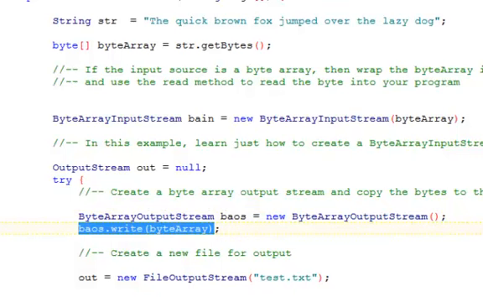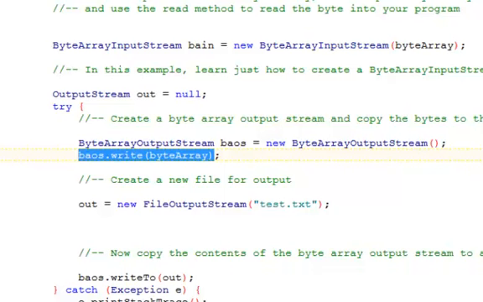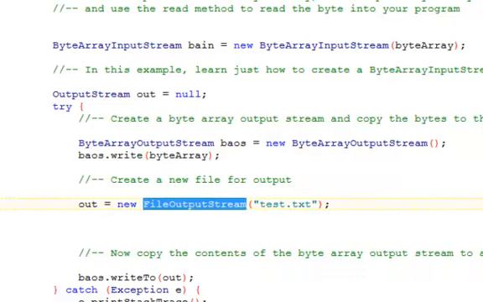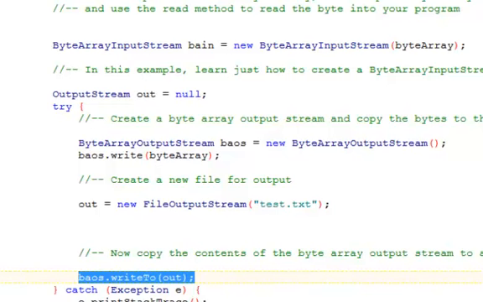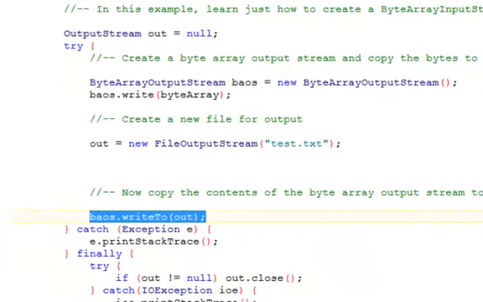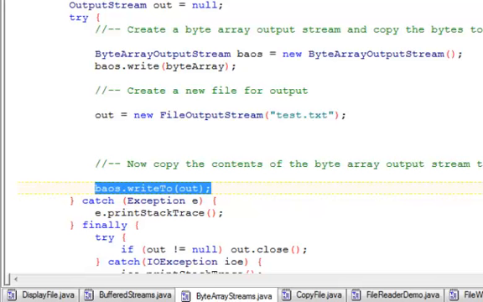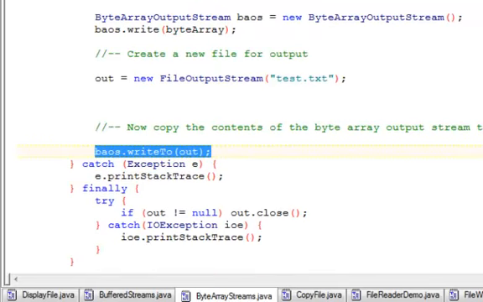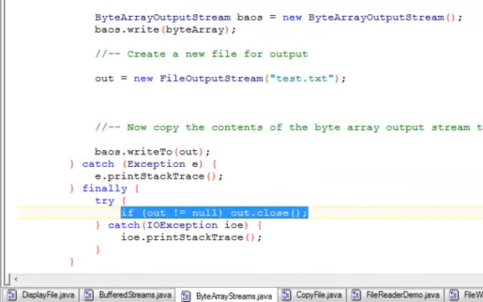Once this is done, we create a new file output stream, and the entire contents of the byte array output stream, which internally contains the byte array, is written to the output stream using a single method in one operation, using the writeTo method. And like a good programmer, we have a try, catch, and finally block where we close all the external resources. So let us get back to our learning.